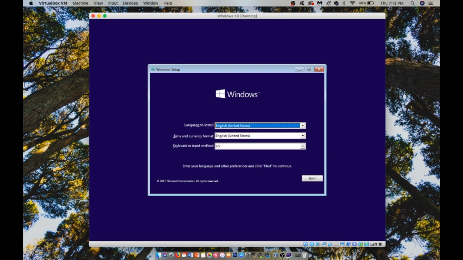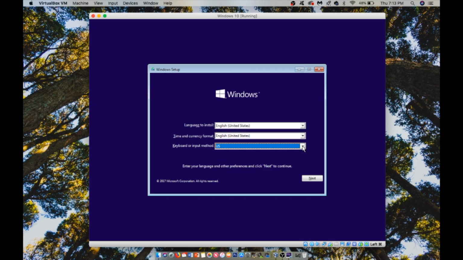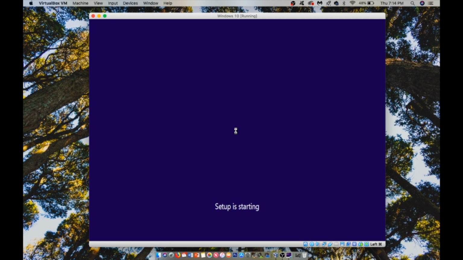So now we're at the prompt here, and you're just going to select your language, where you live, and stuff like that. I'm just going to leave everything as is, and then you just click the install button. I'm just going to let this run, and it should take about 30 minutes to complete.